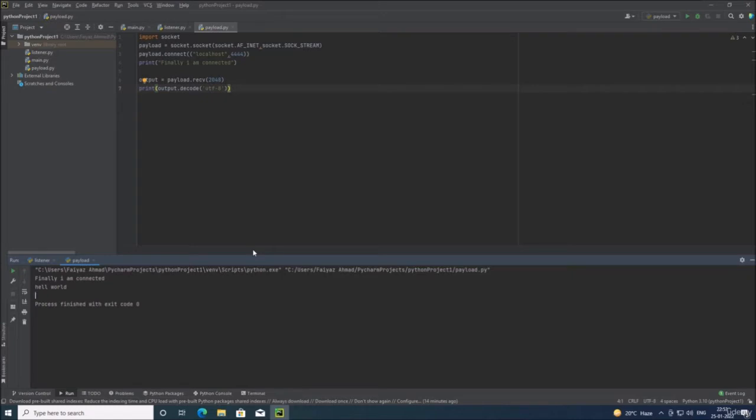So in the next video, we are going to create a simple chat application that is going to send data and receive data, and then after receiving the data, it is going to print on the terminal. So it will be very easy.